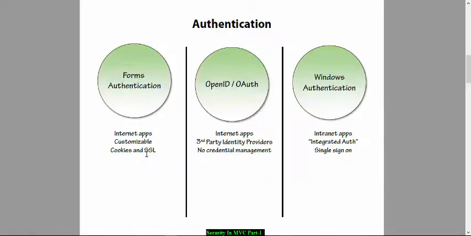Form authentication is a process in which you validate the user in your particular web page. For example, your login page, through which you validate whether the user is a valid user or not. That is form authentication. Let's move to OpenID authentication.